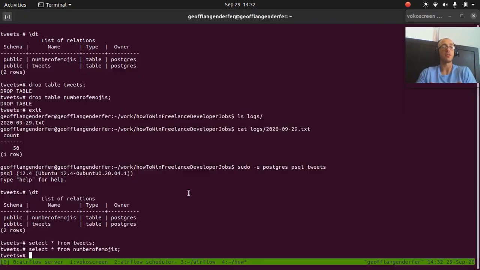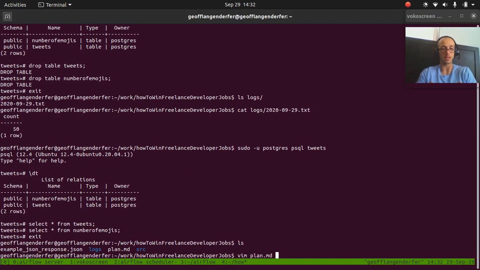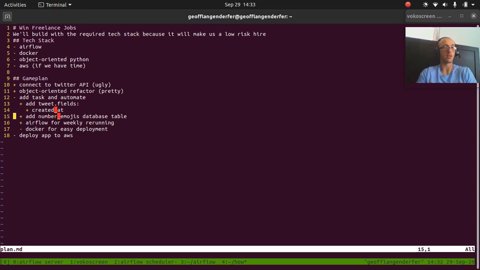Let's review next steps for winning that freelance developer job. Okay, Vim plan. So what do we do today? We added number of emojis database table. We set up Airflow for weekly rerunning, and so that's about 80% of the way there. We can do Docker and AWS to get that final 20%. But I believe this should be enough to show that this client should hire me for this freelance developer job.